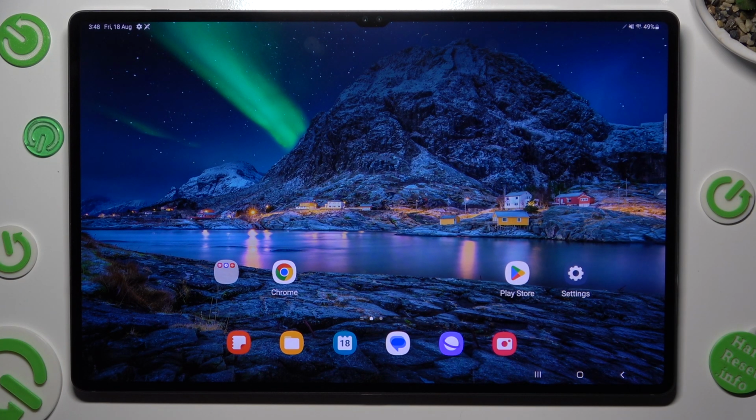Hi! In front of me is Samsung Galaxy Tab S9 Ultra, and today I would like to show you how you can add audio or video file to text message.